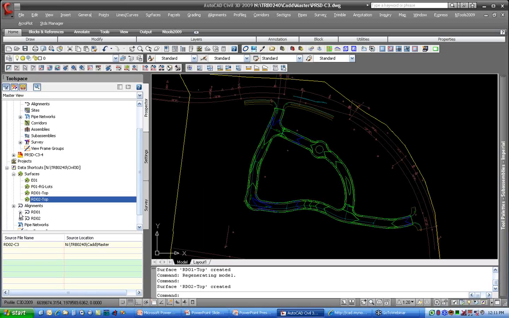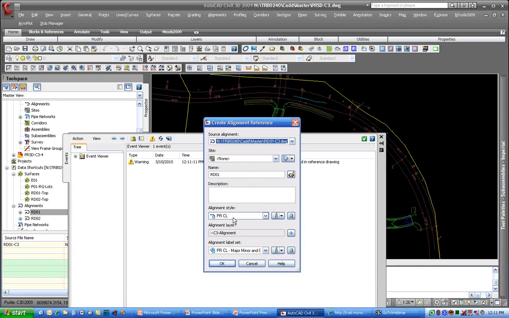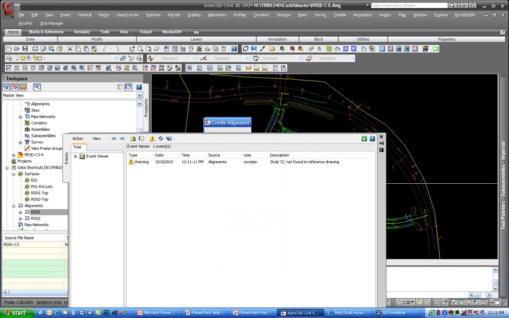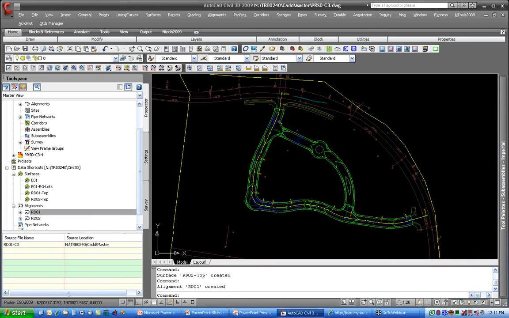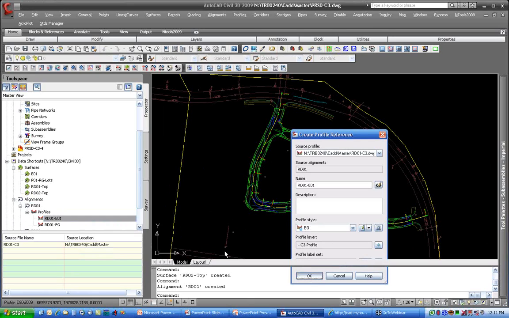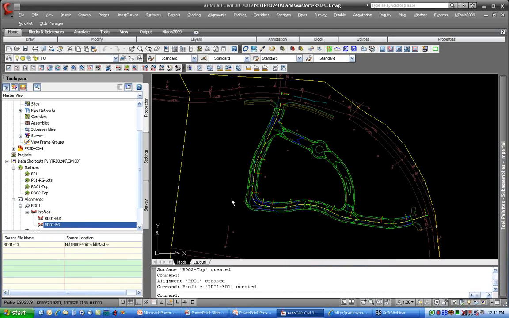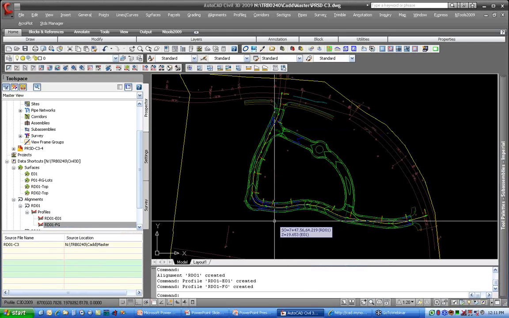I'm also going to need the alignment, so I'm going to right-click and create a reference to my RD01. It couldn't find my style, not a problem. We'll go ahead and use that style. I just had a different style name in my other drawing. I'm going to move this out of the way. And then I also need the profiles, so I'm going to create a reference to my existing. Those look good. And create a reference to my finish grade just so we can see that. That looks fine. All right, so we've got all of the data I need to lay this out.